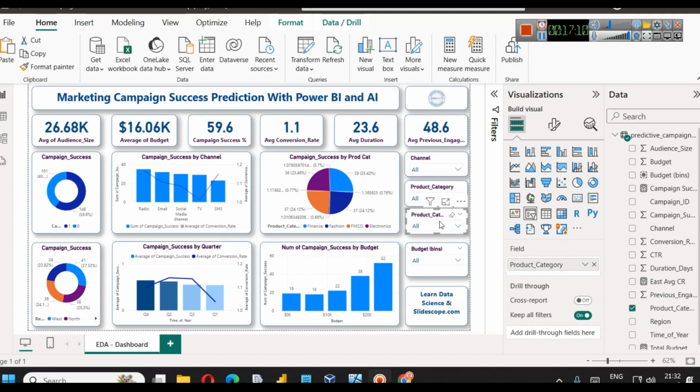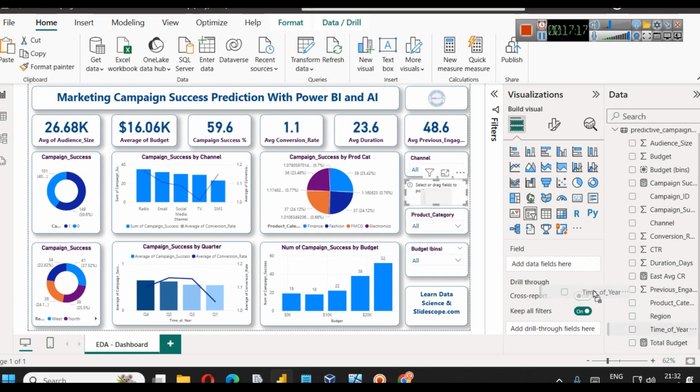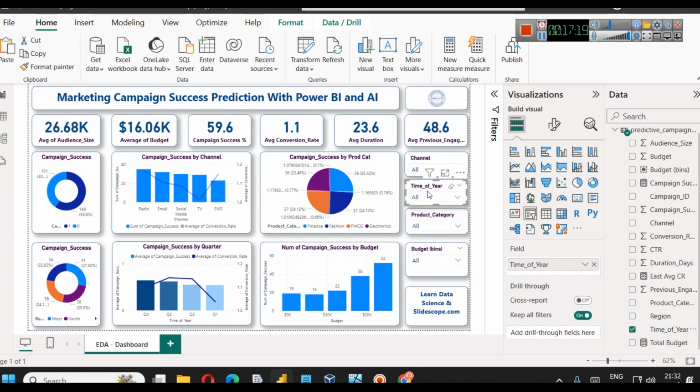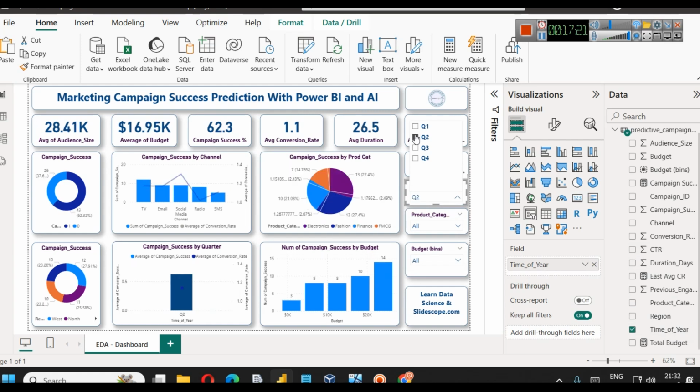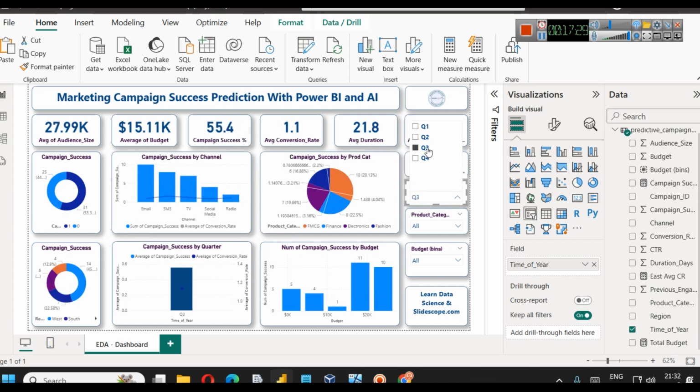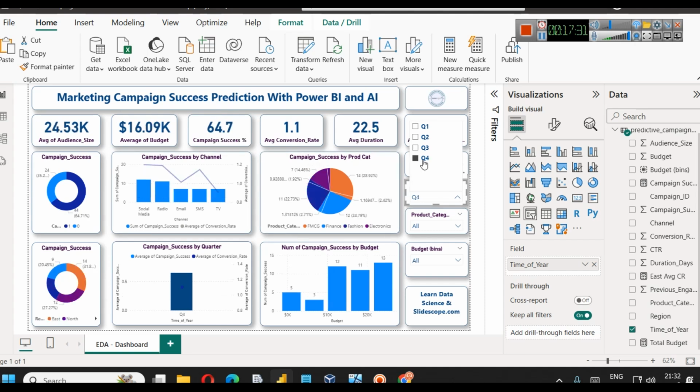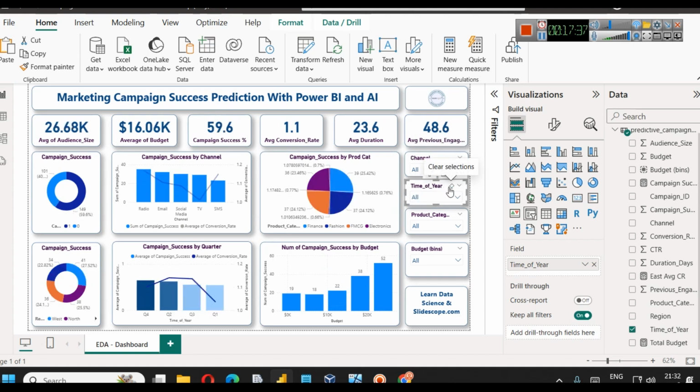By finally adjusting the width and height, we can also bring the time of year as a filter. So for example, we want to see only Q2. So what is our performance in Q2? In Q2, you can see TV is the more successful channel. In Q3, email. In Q4, social media. And if we see overall, you will be able to see that overall radio is the more successful channel.